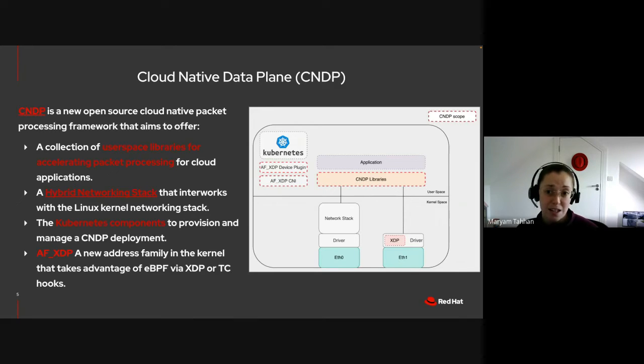And this networking stack is essentially leveraging the kernel to learn the routing and forwarding information for the app. So the kernel is doing the heavy lift. The user space networking stack is simply pulling that information from the kernel and then processing packets and sending them to wherever they need to go. The third thing that CNDP gives you are the Kubernetes components to provision and manage a CNDP deployment, and specifically AFXDP deployment. So CNDP provides you with an AFXDP device plugin and an AFXDP CNI.